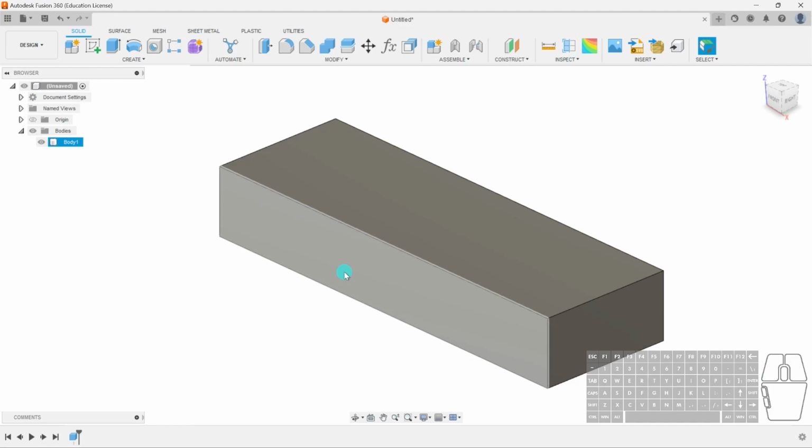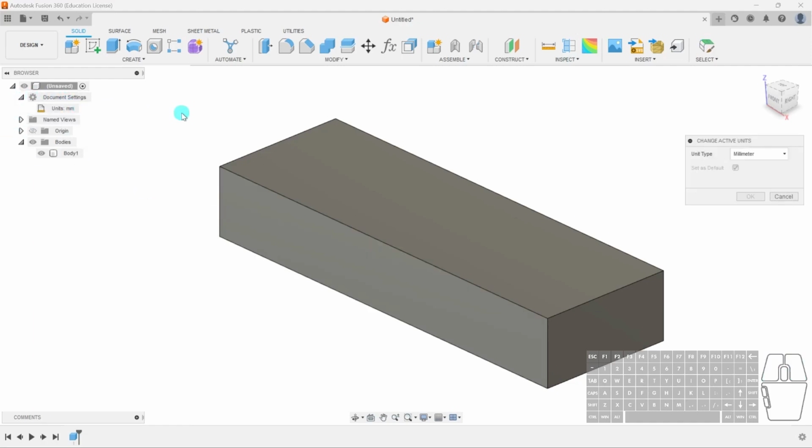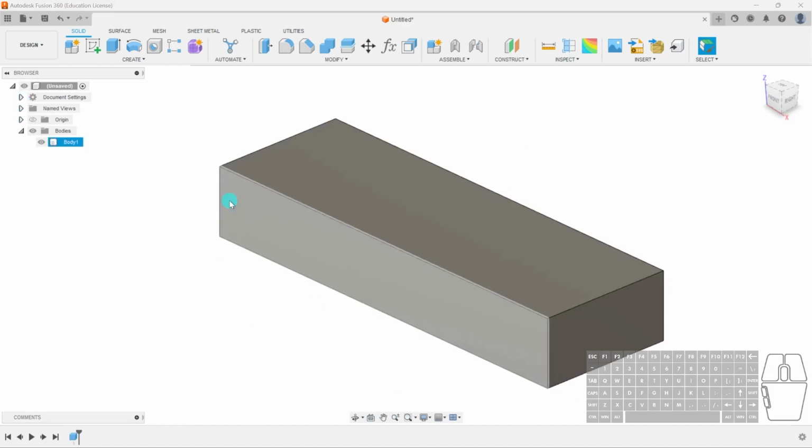In this case, I think as a beginner, it's a lot easier to just leave it in inches. So let's just go back and change it to inches. Just make sure when you're done with this design, you put it back to millimeters, okay? For the love of God, do that. So now we have our box. We only did this one command.